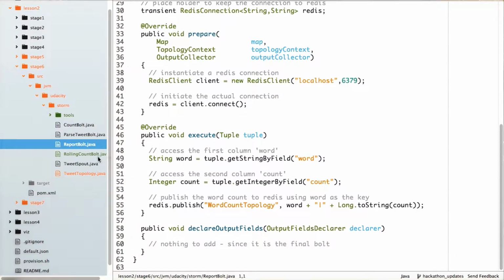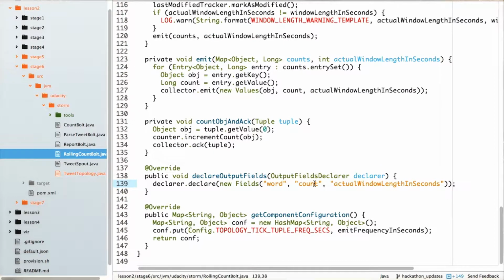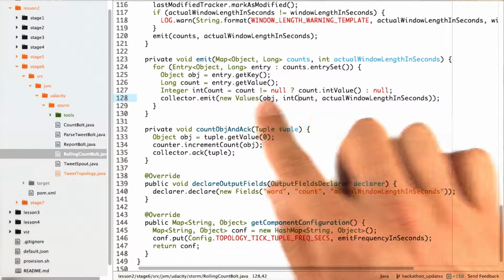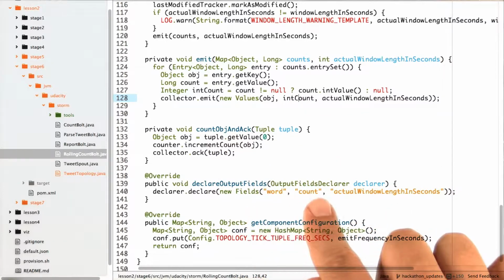The next problem we have in the report bolt is that the count, looking up at the emit function, is a long. Therefore, we need to change the long to an integer to match our report bolt. To do this, we can write Integer intCount equals count if not null, and return count.intValue or null. Simply this is an if-then statement, and instead of returning count, we will return our intCount. So therefore we have word and count.